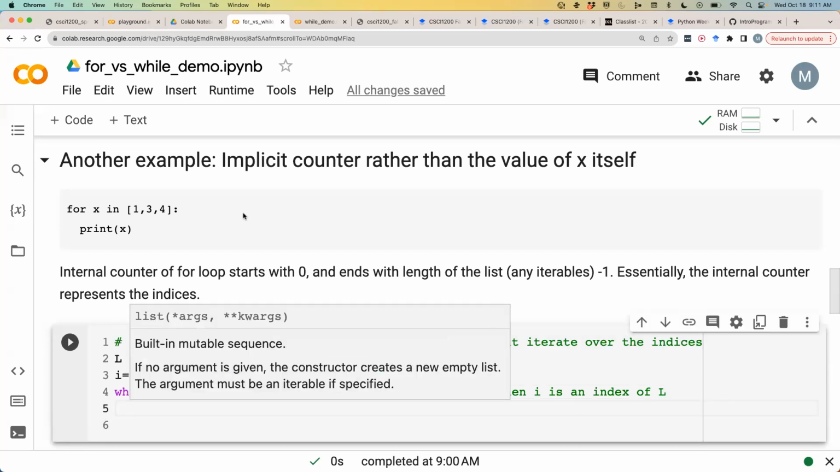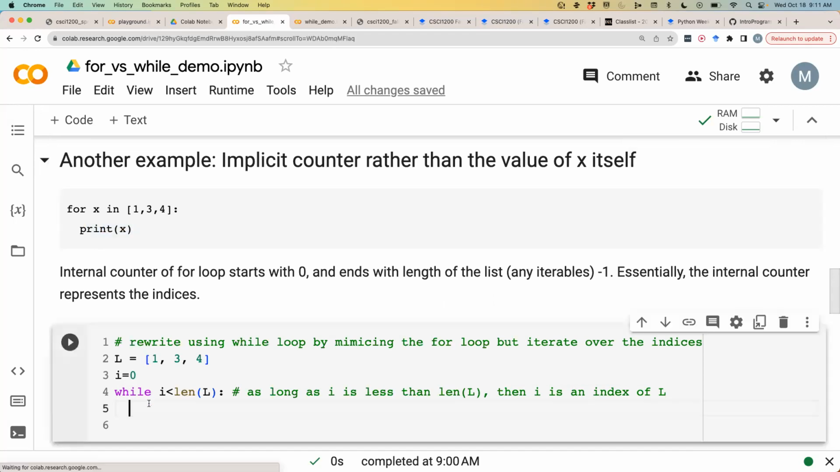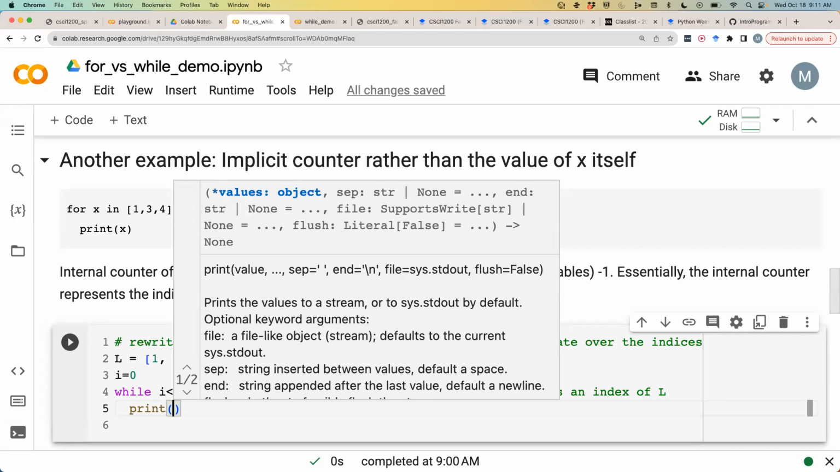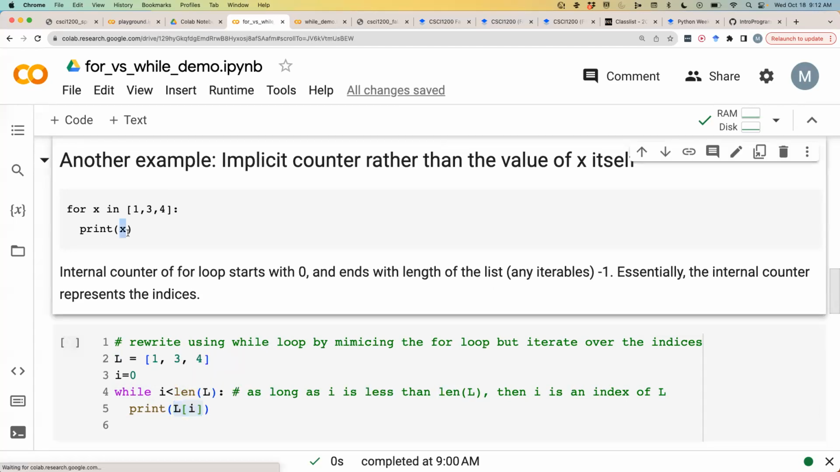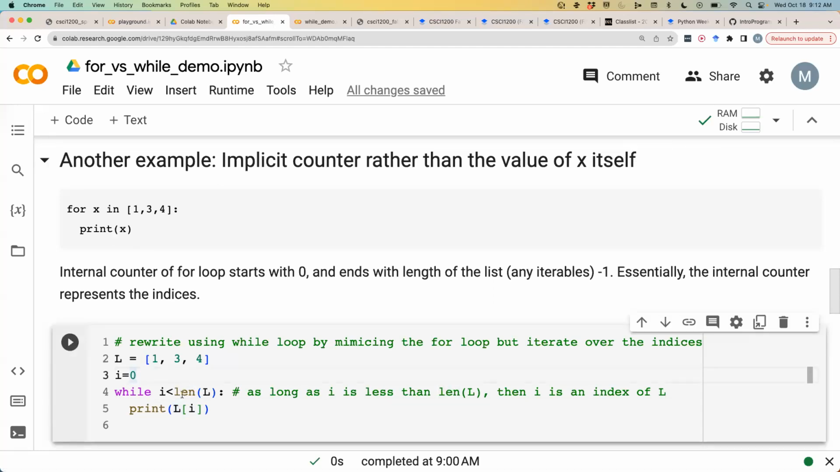Let's say print x. This is what we want to repeat: print x. But what is x actually? x is actually the value at index i of the list. So the value at index i of the list will be L[i]. L[i], which means the element at the i index of L, will be the value x here. So this is how you translate this for loop into a while loop.